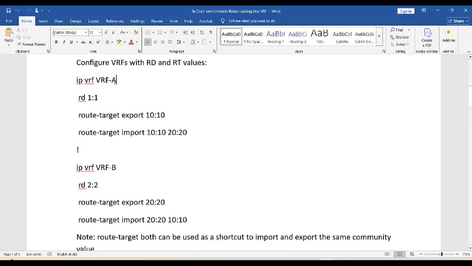So this VRF A imports 10:10, which is coming from the remote site. It is also importing the routes of another VRF on the same router. Similarly, it imports the remote site route plus it imports another VRF route. In this way, the routes are leaked. How easy? Route leaked between two VRF on the same router.